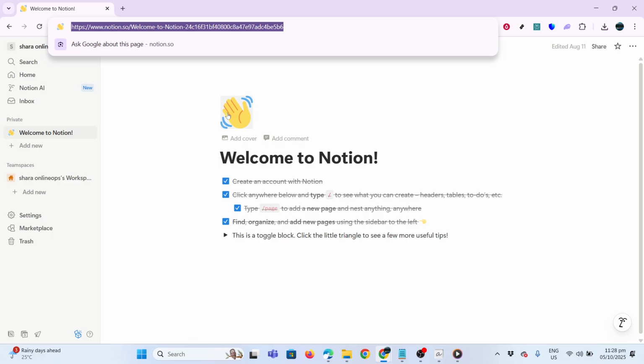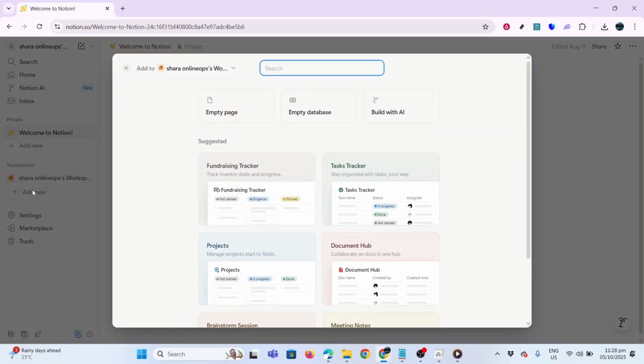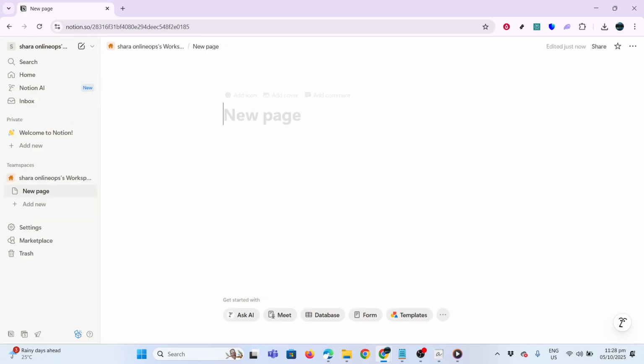On the left sidebar, you're going to see a plus sign next to New Page. Clicking on this will open a blank page that simply says New Page at the top. This is your blank canvas where we'll build our time blocking system.